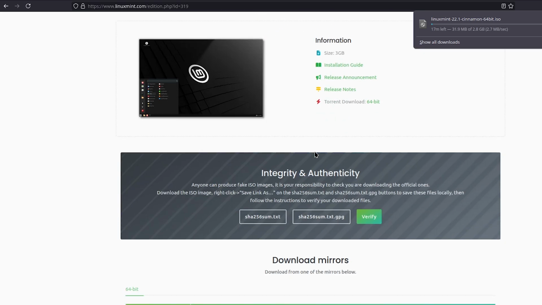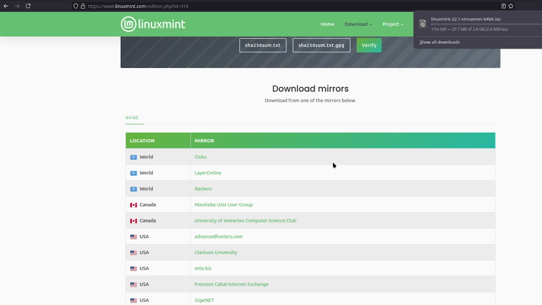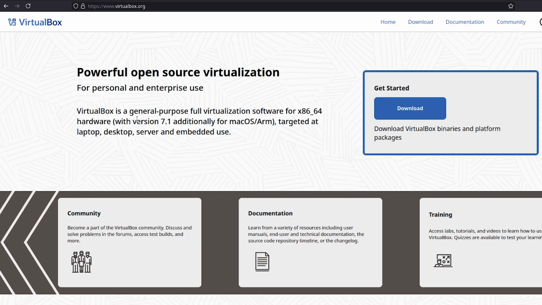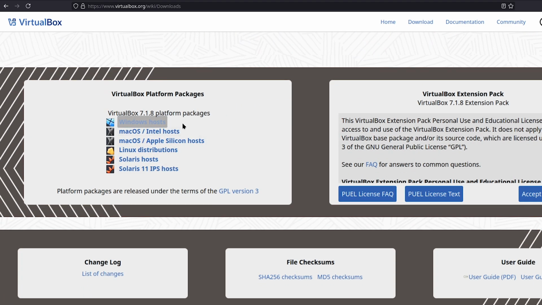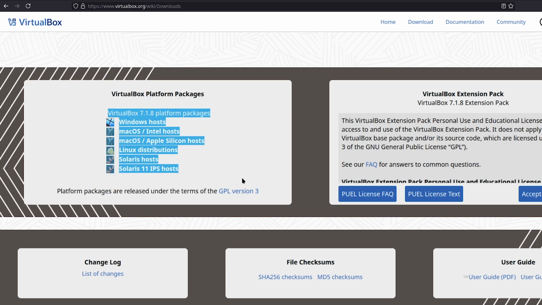If you don't know how to install VirtualBox, you basically search up VirtualBox on Google, and it will bring up virtualbox.com, which is this website. And here you're gonna go to download. You're gonna find this pop up here.